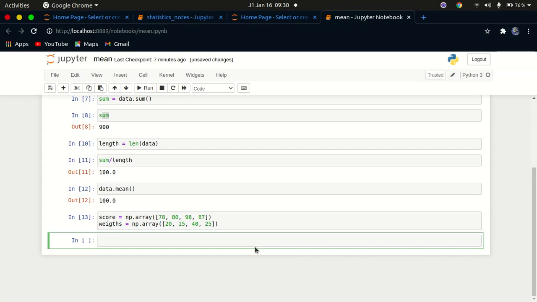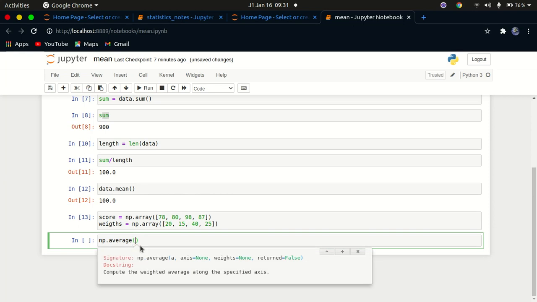So now let's go ahead and actually calculate the weighted mean. So you can just do np.average, right? To calculate the weighted mean using NumPy, we say average. It's a bit confusing because mean and average in normal day-to-day usage kind of mean the same, but in here they're different. So you just press Shift and Tab on your keyboard, and then you can see the documentation. So you need to pass in an array of the scores, and then you also need to pass in weights.